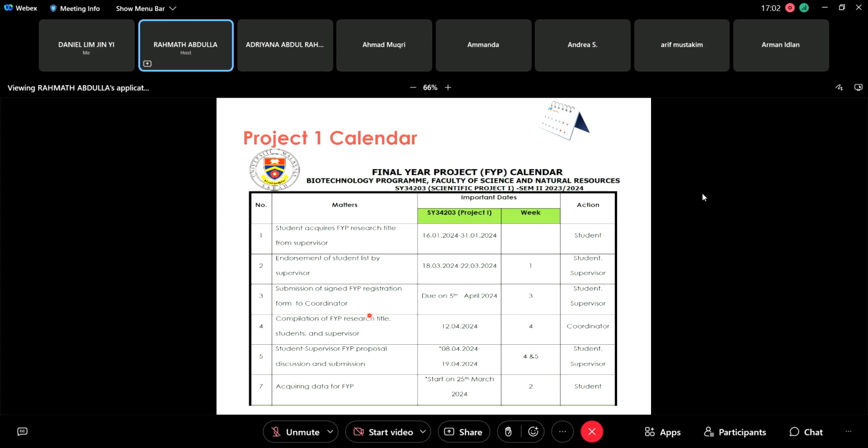Now, once I have all these details, what I, being the coordinator, will do is I will compile all this FIP research title. Okay, who are the students, the details, and also who are the advisors, and then I will have my own Excel for my record.